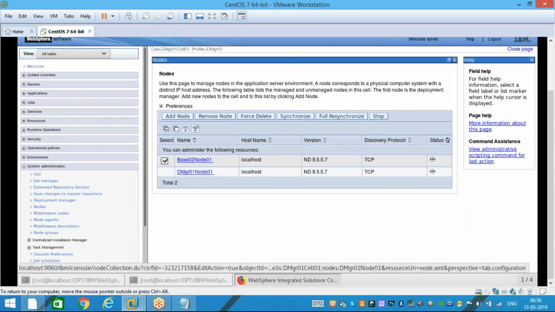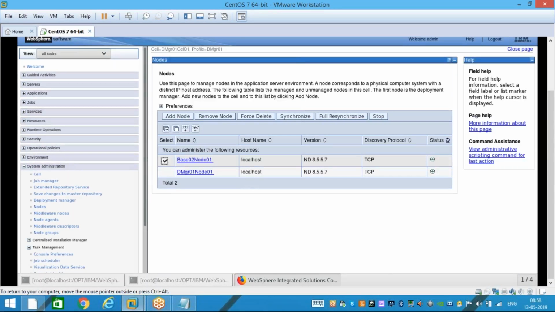So DMZR is not a managed node, right? DMZR itself is a node, so it's managing other nodes. So whatever operation is applicable is only for the managed nodes. So that's why you get a checkbox for all the managed nodes, and no checkbox for the DMZR node.